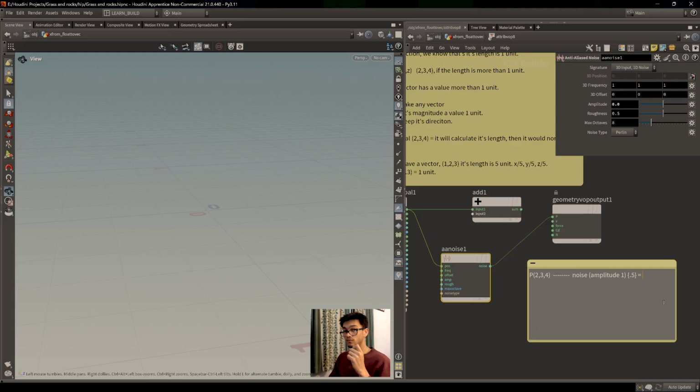So what updated value will we have? We will have P, right? P and 2, 2.5, 3, 3.5 and 4.5. We would have this updated value.